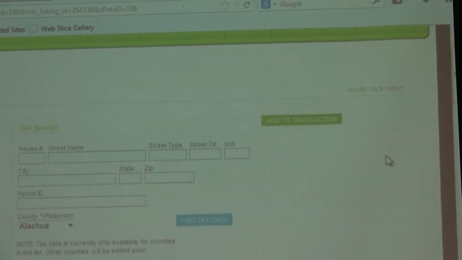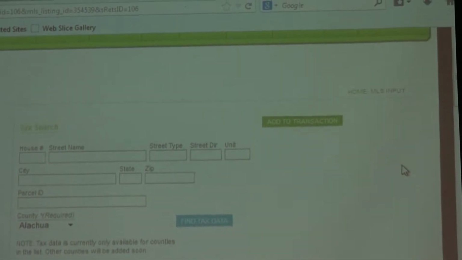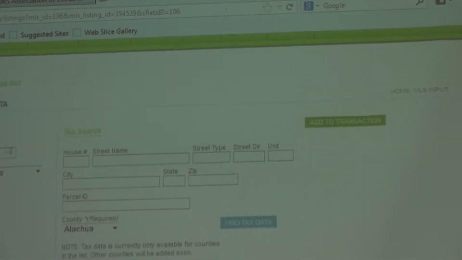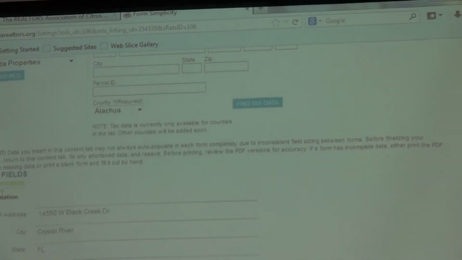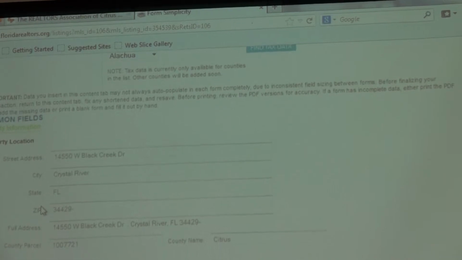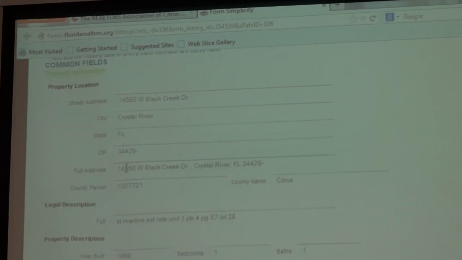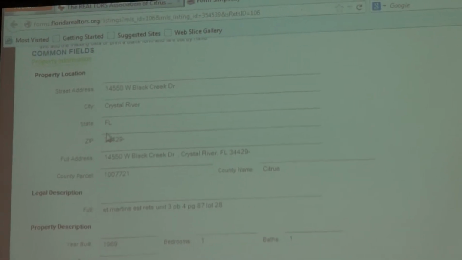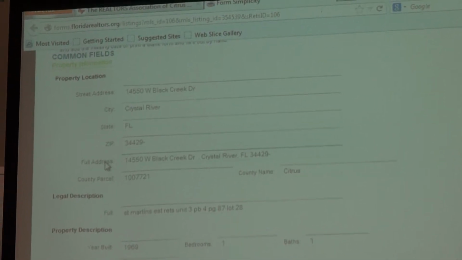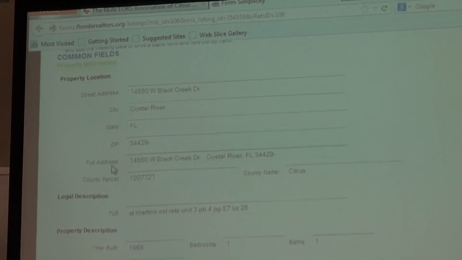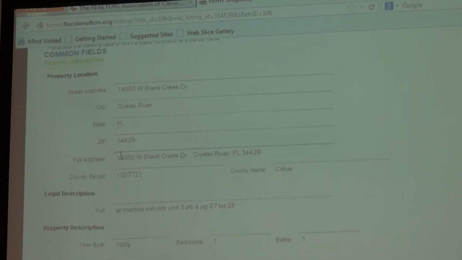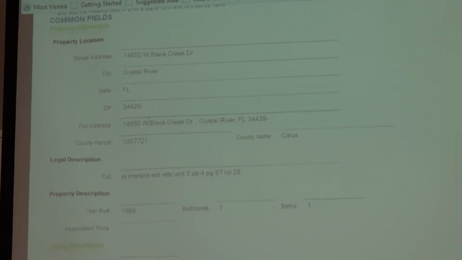Okay, so it's opened up Form Simplicity. I didn't have to log into Florida Realtors or anything like that. It's got the MLS number up here. And then you can see it's got the property address, property location. It's got the full address. You probably want to check that because notice this is the property location, but the full address lines, when it says full address, full name, that's where it's going to populate the contract. So you want to make sure these lines are correct.